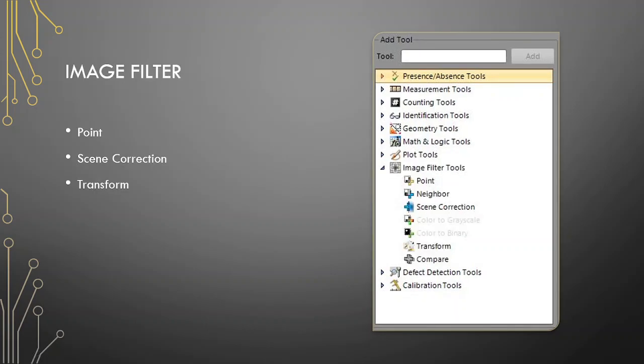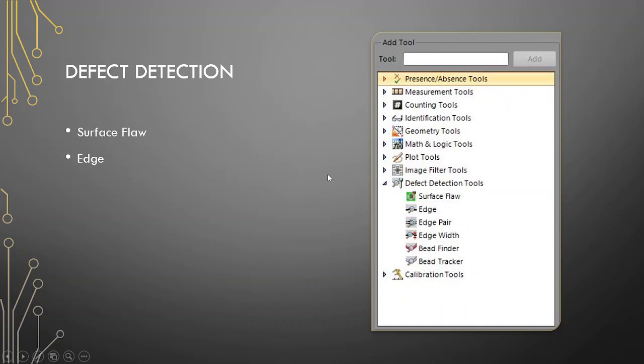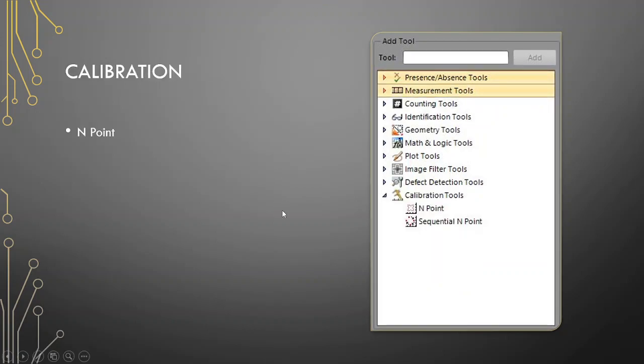Image filtering, we will definitely talk about point, scene correction, and transform, as some of those are used to binarize, some of those are used to add maybe more grayscale should we need that, or they might reduce the grayscale as well. We'll talk briefly about defect detection, such as surface flaw and edge. Once again, that's something we might reserve a little bit more for a spreadsheet, but we will briefly discuss some of those. And then calibration, we'll talk a little bit about endpoint, what it's used for, and how it's used within the program.